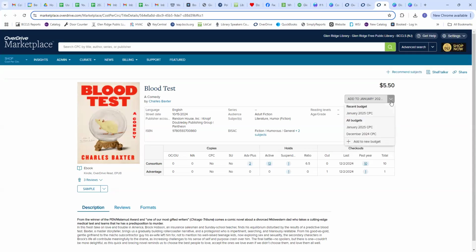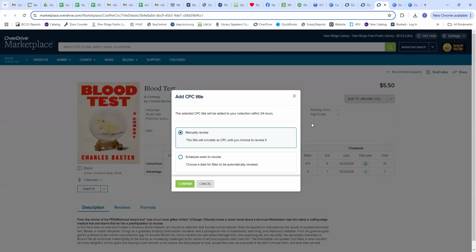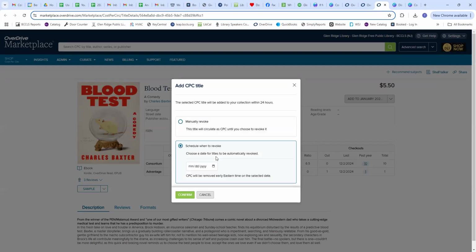And then if you go to add it, you can see it will tell you to manually revoke it so that you can go in and remove that item from your cost per circ offerings whenever you want to. Or you can schedule when to revoke it. So you can tell it a date. I generally set mine to the end of the month so that my budgets don't overlap. But you can do that however you want.